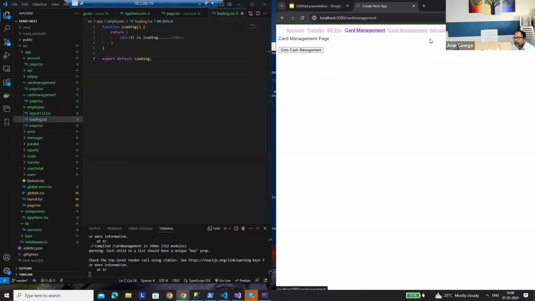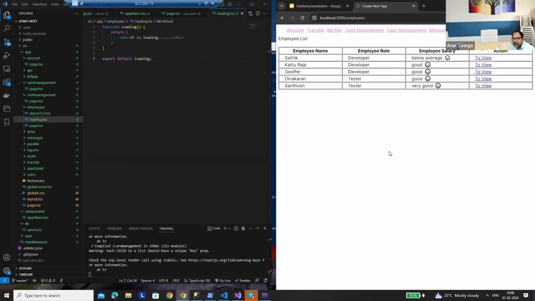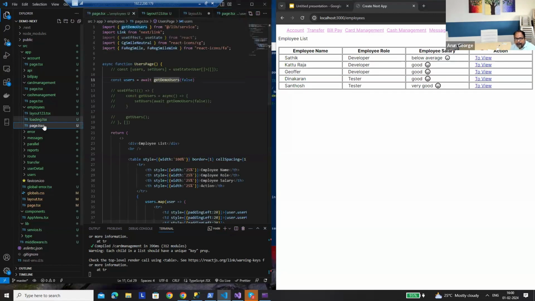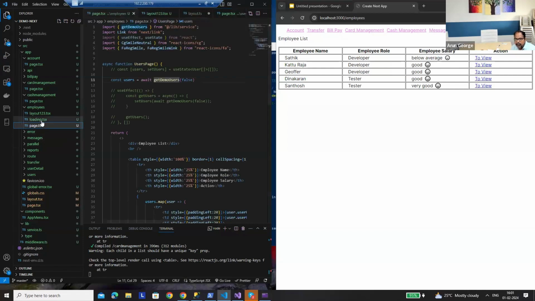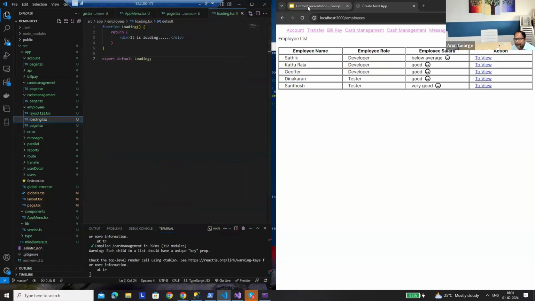So see that example. It's so for 4 seconds, right? It's another convention. Whenever a specific page has loading.tsx and it takes some time, it will execute this loading.tsx first. Then when the data is available, it will show page.tsx. That's the purpose of loading.